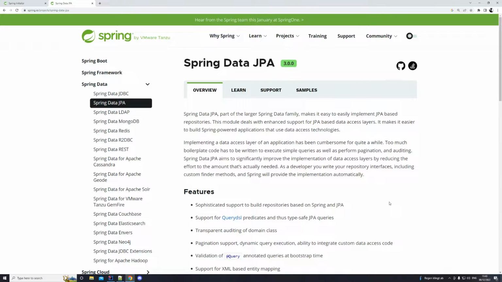In this one we are going to be focusing on Spring Data JPA. If you don't know what Spring Data JPA is, then you can take a look at this page which I have currently opened. I will be linking it in the description of the video. I won't be getting into these details, so that's not part of this tutorial. So this is something that you can read up on your own.